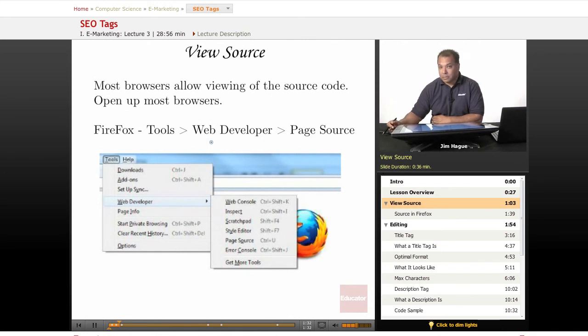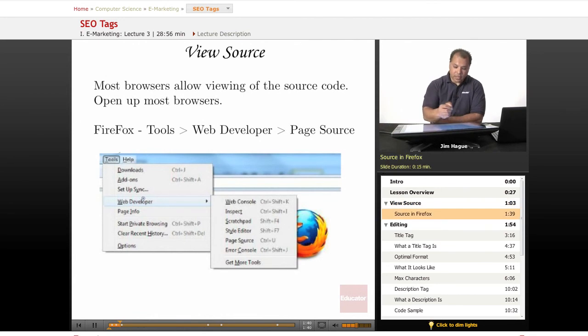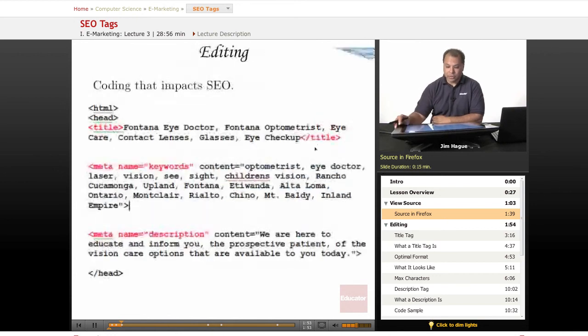Here we're going to basically be using Firefox because that's the browser I personally use 90% of the time. And basically you just go to Tools, Web Developer, and Page Source. So the key word is source. Okay, whenever we want to look at the code, code means source. All right, with that established, this is what you will pretty much see right here.